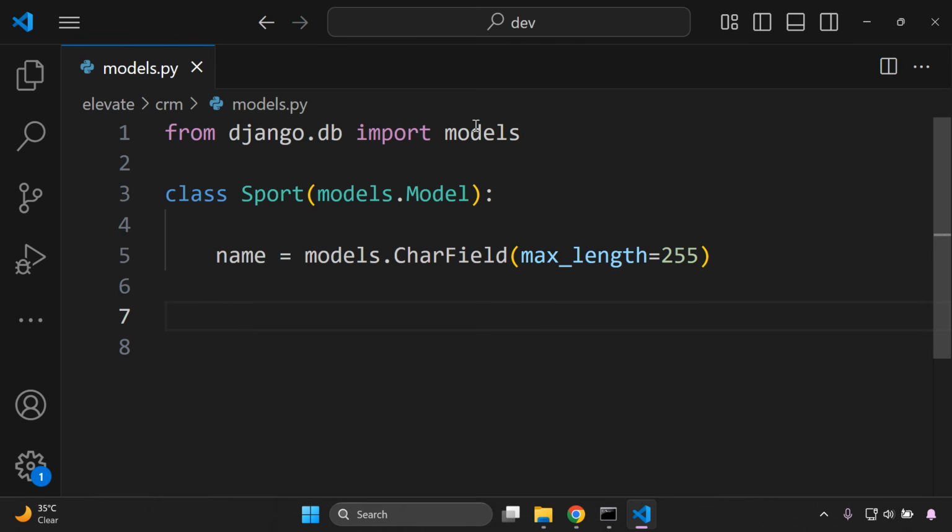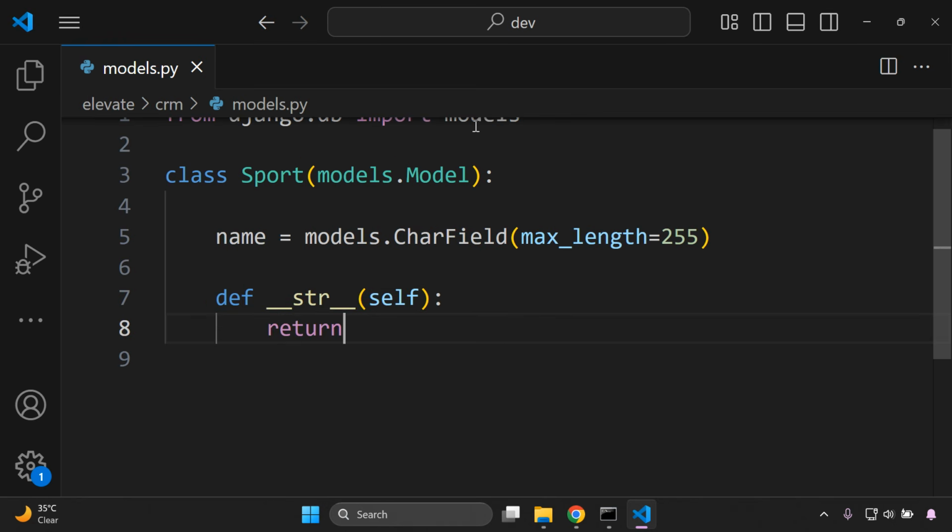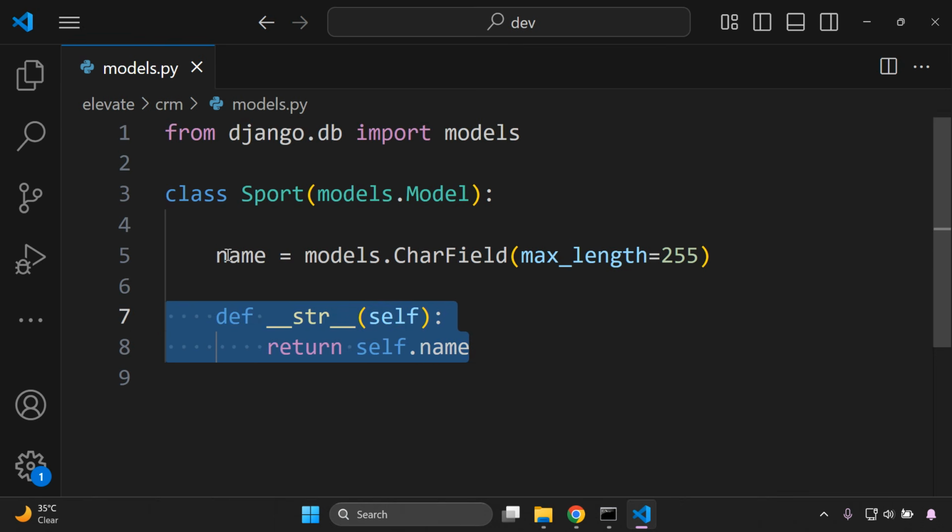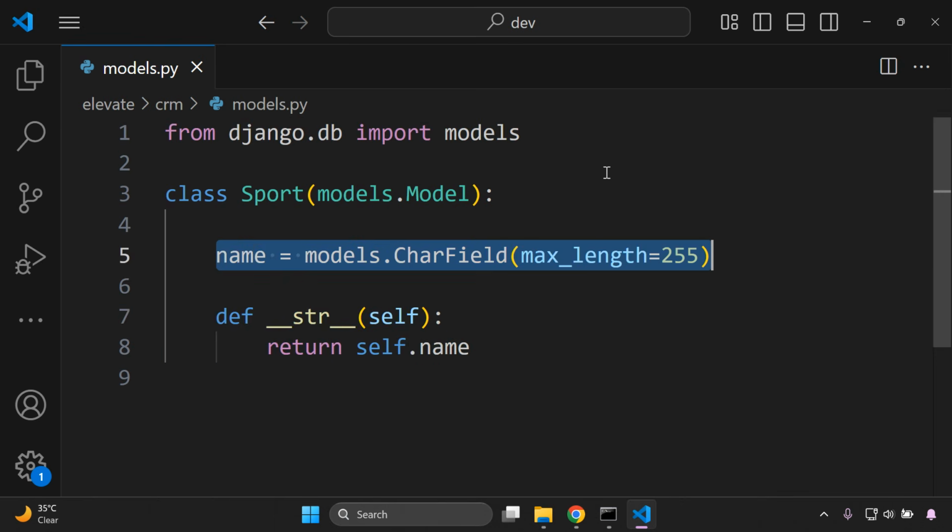Then I want to set up a string dunder method. So that's going to ensure when the objects are created, for example, in the Django admin, we'll see it as the actual name of the sport itself according to the instance. So I can say def __str__, and within parentheses, I can pass through self. So then return self.name, and that's going to ensure it shows the name of each instance of that object accordingly in our Django admin. Right, so that's all that you need.